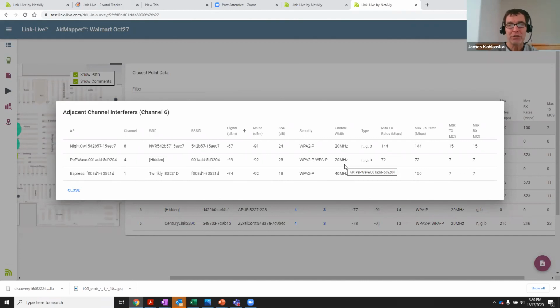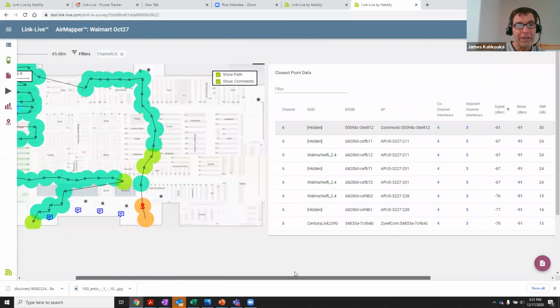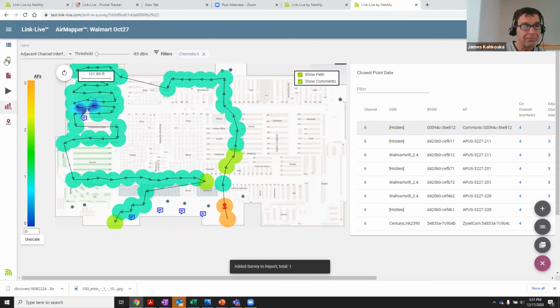So you can run on channel 1, 6, and 11, but if you run something 40 megahertz wide instead of 20 megahertz wide, it's going to start interfering with channel 6. So you can just see how you can come in here, pick any location, and if you wanted to document this for the customer, you could just say, hey, I want to add that to a report.